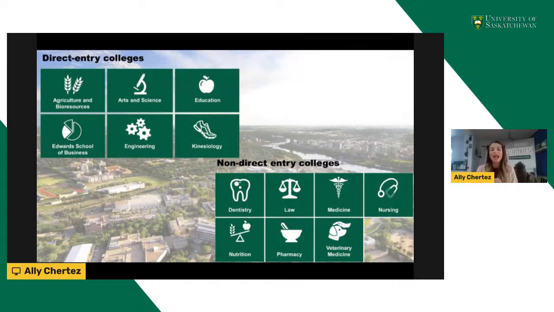You might have heard the term faculty or school of. These terms can be used interchangeably, but we like the college option. So we have the College of Arts and Science, the College of Engineering, College of Medicine, College of Law, and so on and so forth.